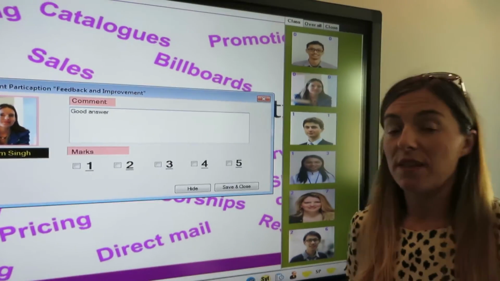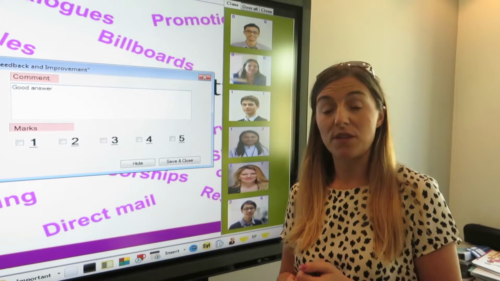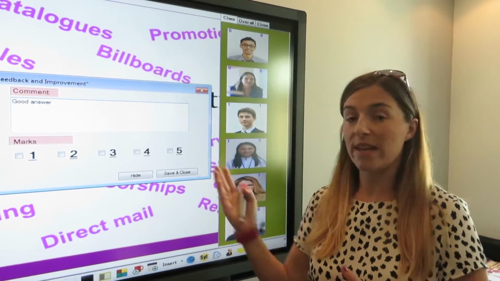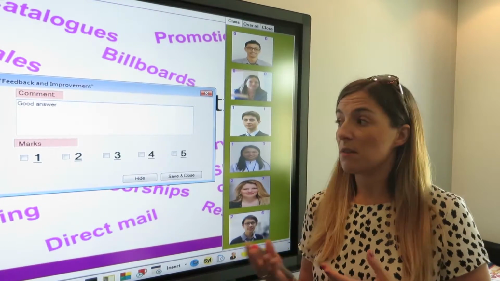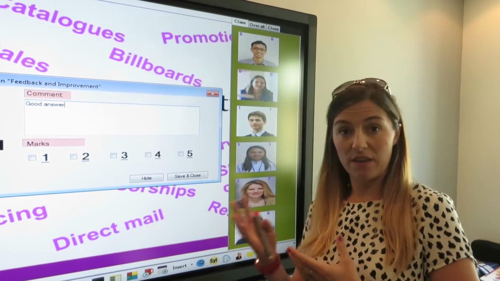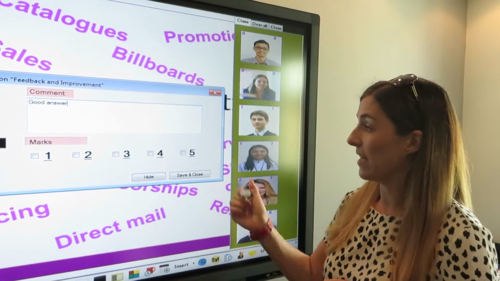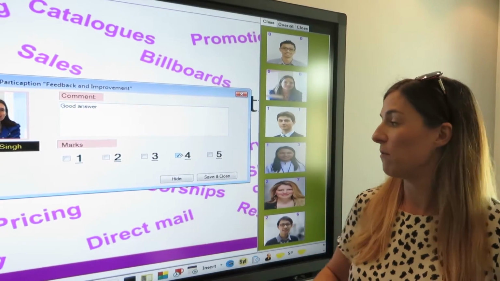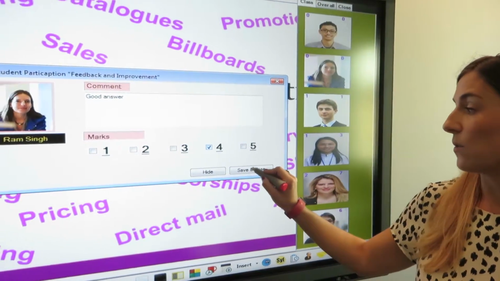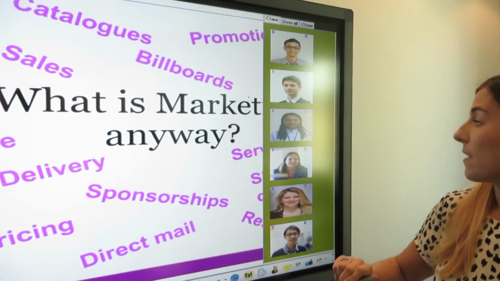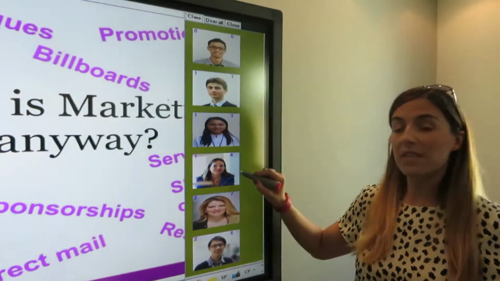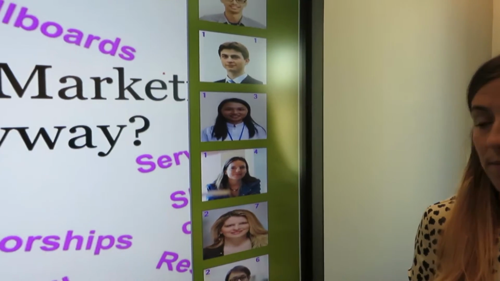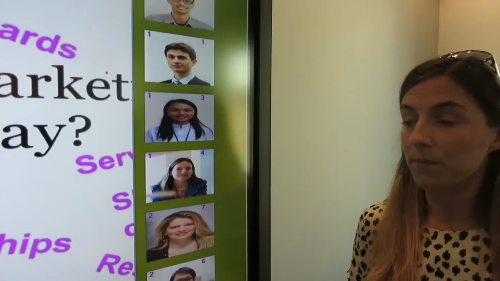It's also possible then to actually grade the answer that the student has given us. So we've got 1 to 5, and we can rate what it is. It would be possible to maybe have a class discussion where they could actually think about what they would give a rating for the answer that was given. So let's say the student has given a pretty good answer, so I'm going to give them 4, and I'm going to click save and close. Now, you will notice this student has moved down on my list. The student has given one answer and they've got a rating of 4.